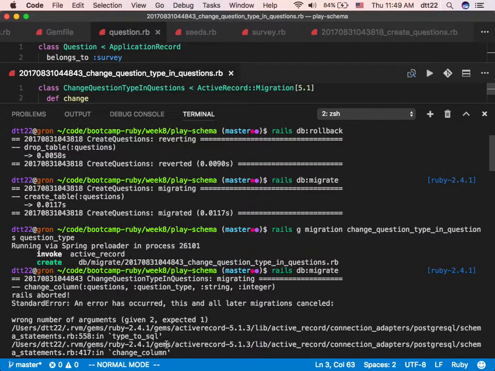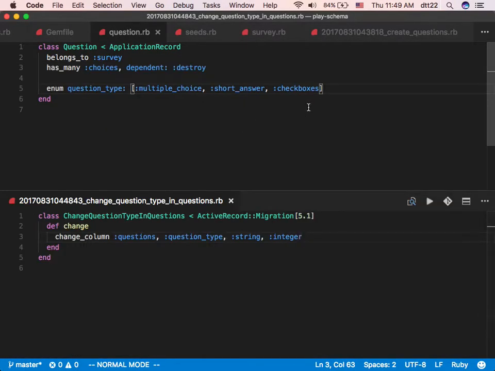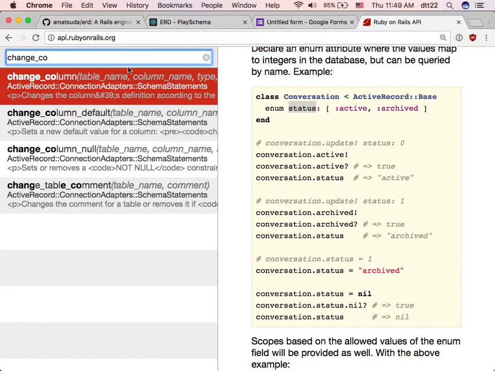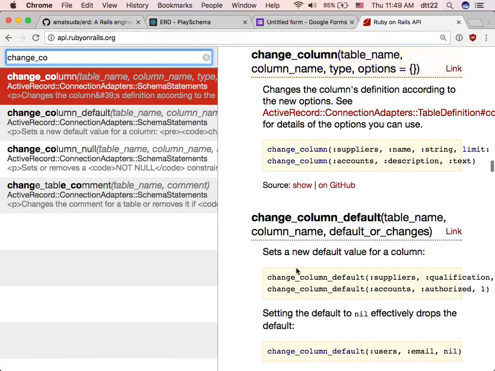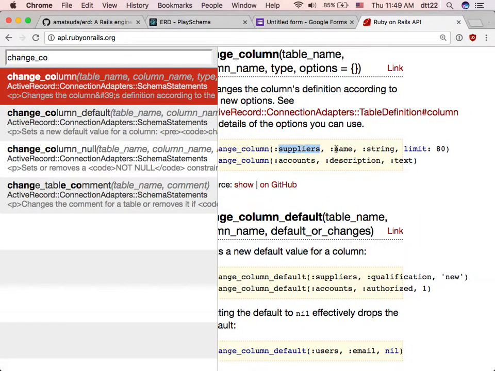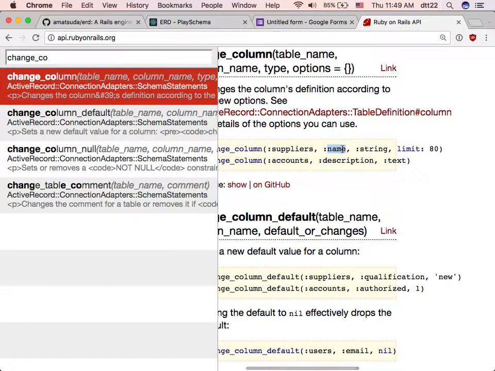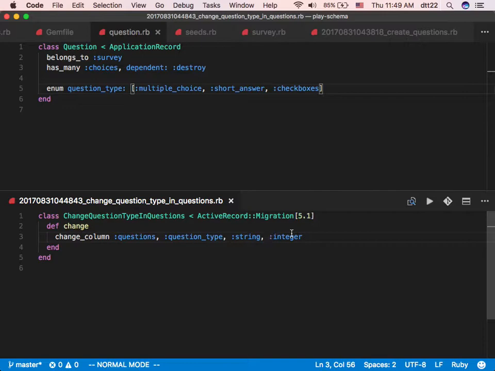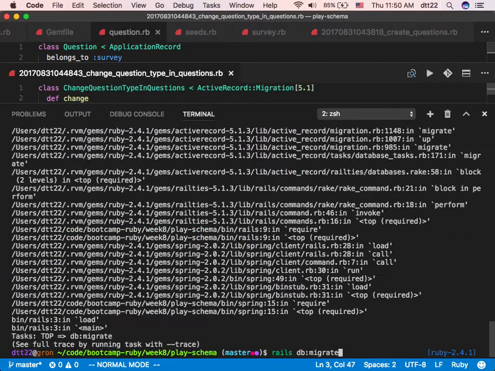Uh-oh. I may have forgotten. Oh, I guess I don't have to say. Oh, that's weird. Okay, let's go and check the documentation. Change column. Okay, so what does it look like here? You put the table name and just add the new type, I guess. Change to the new option. Okay, fine. So it's gonna be just integer. And I'm gonna run Rails db migrate.